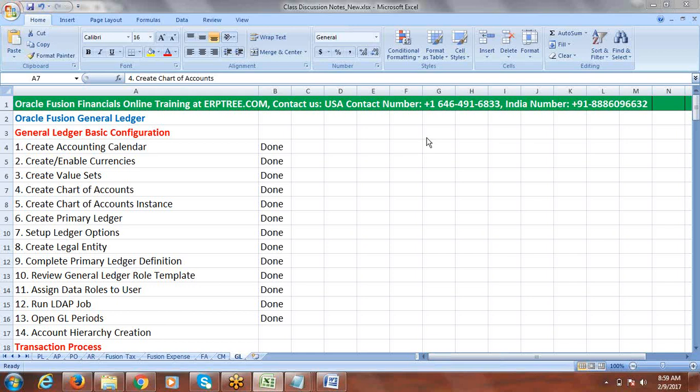The other point is I'll be sharing one document also. You may use it for your reference for Fusion Financials. There you can see other modules' related configurations and all. I'll do that maybe after tomorrow's session.